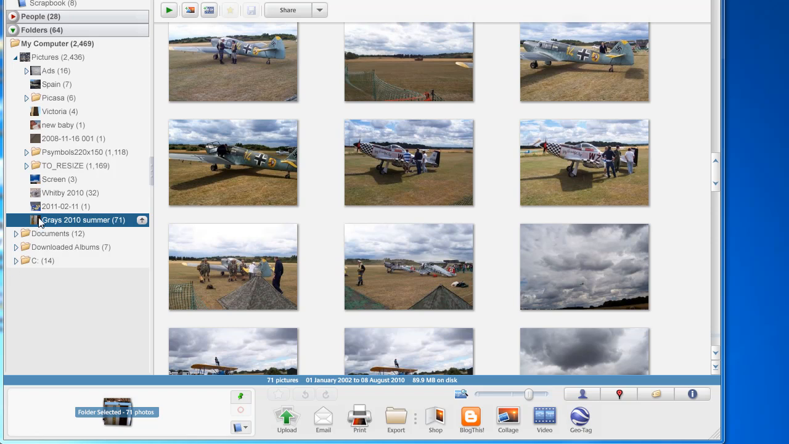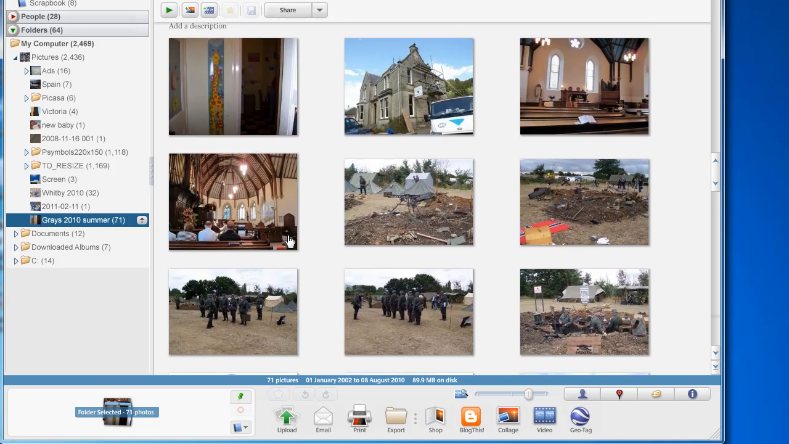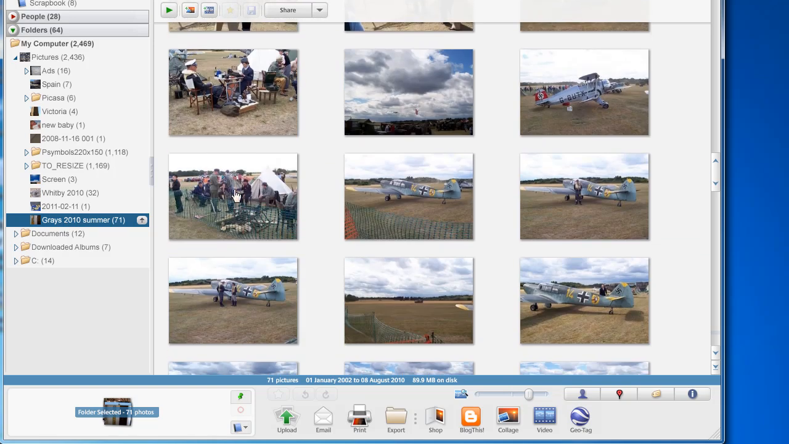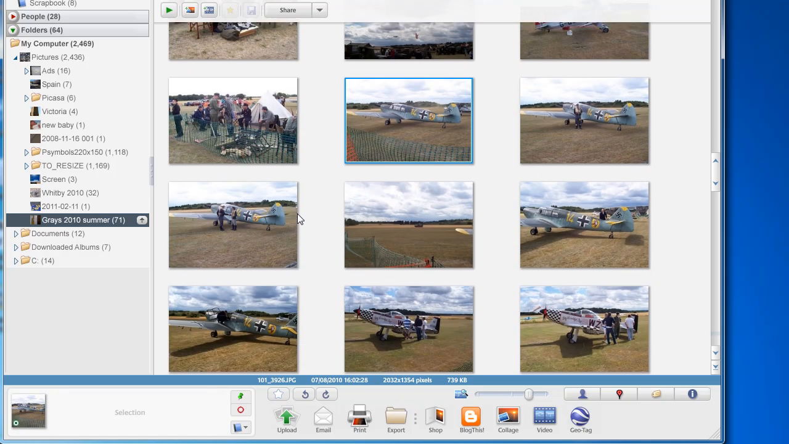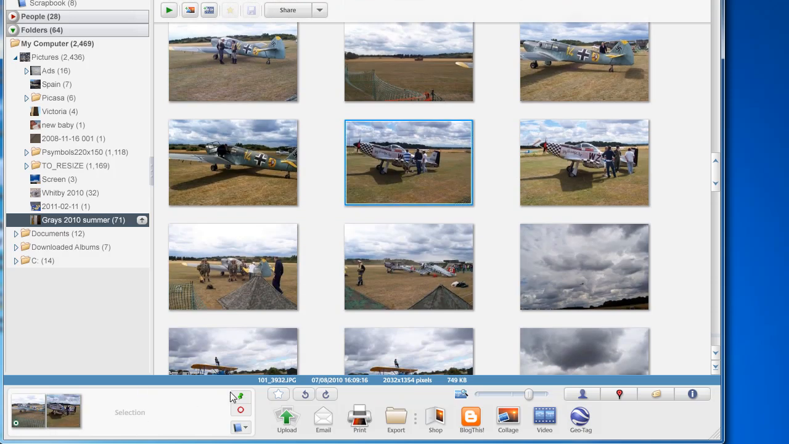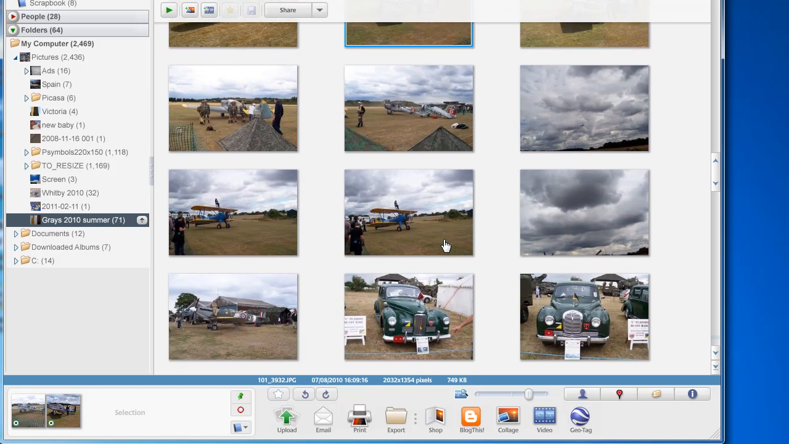I'll start at Picasa obviously, and I've gone to this folder with photos from a show that I was at last summer. So I click on photos I want to add. If I click on a photo, and then in this bottom left selection area there's a little drawing pin icon that I click on, and that will remember the photos that I'm selecting and put them in this area here.